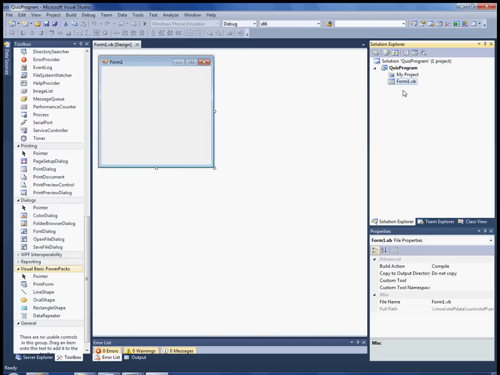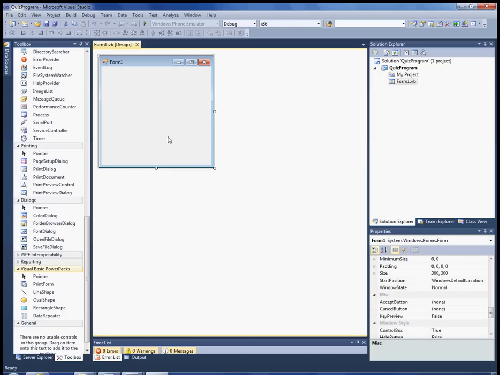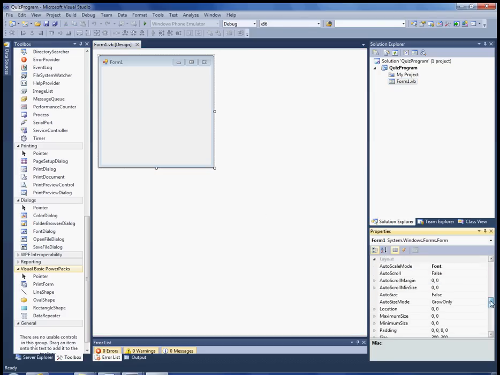This Solution Explorer we'll probably use a lot more than we have done for the console applications, but up here is where you can select between forms. We'll see that as we go on. Underneath that is a properties box. Now if I click on the form, you'll see there are properties here.